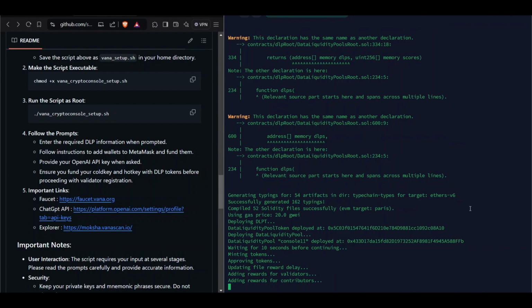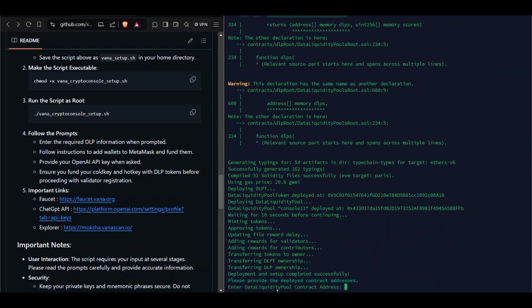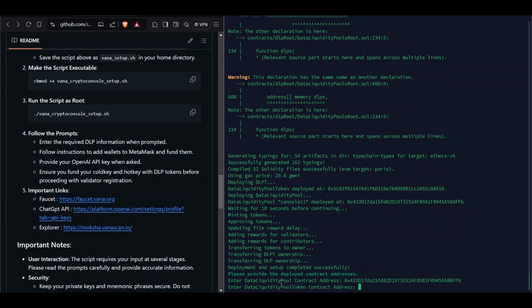So just wait for some time. It will update everything. So watch carefully on this step. It is asking for the data liquidity pool contract address. So this is the data liquidity pool contract address, the second one, right? Just copy it and paste it. It ends with FFB. And the data liquidity pool token, the first one. So copy this, paste it.